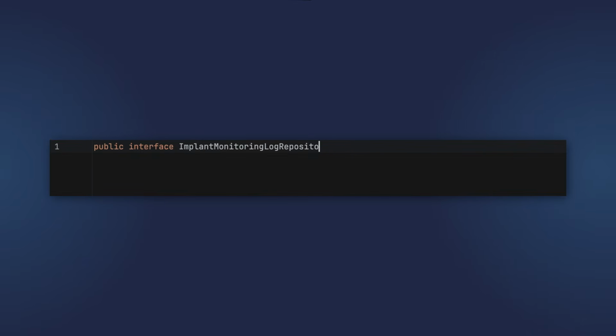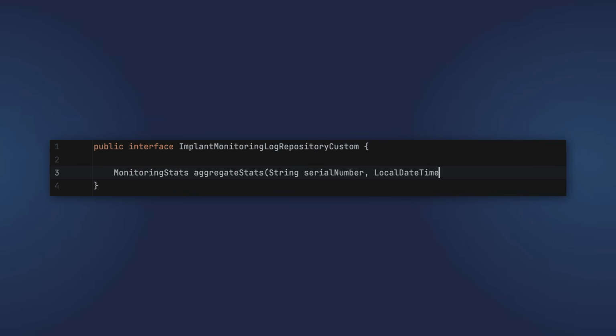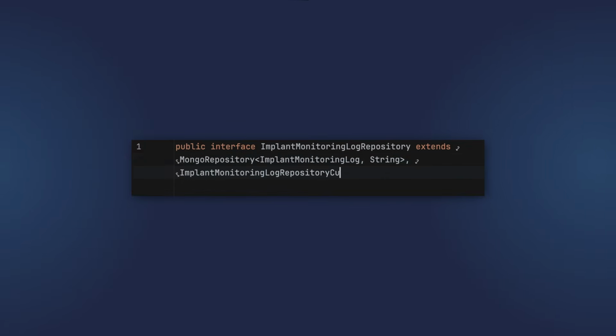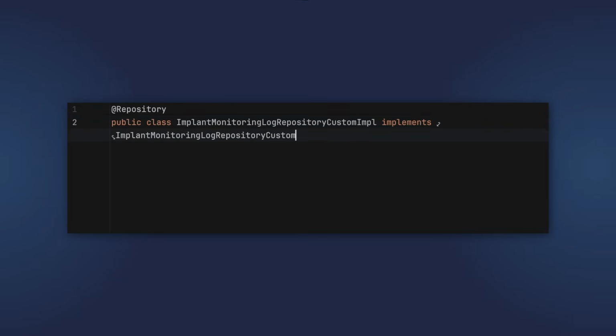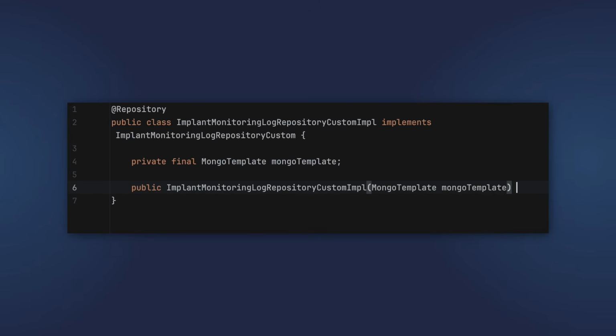First, let's prepare the grounds. We need to create the ImplantMonitoringLogRepositoryCustom interface with custom method aggregateStats. The ImplantMonitoringLogRepository will extend the new interface, and then we follow the familiar logic. We create the ImplantMonitoringLogRepositoryCustomImpl class, and there we inject the MongoTemplate bean.